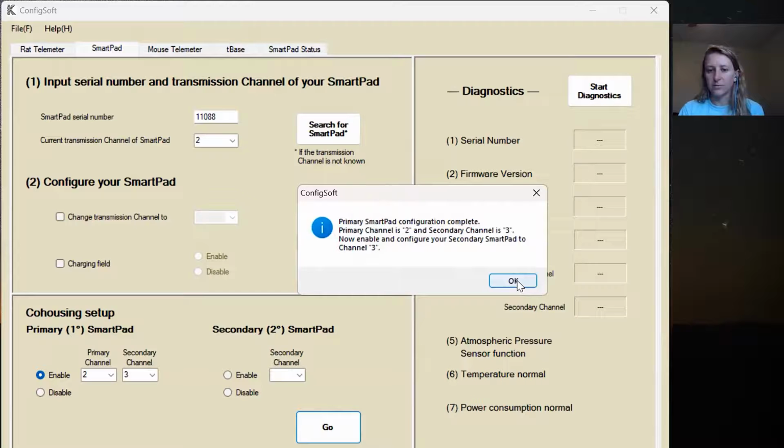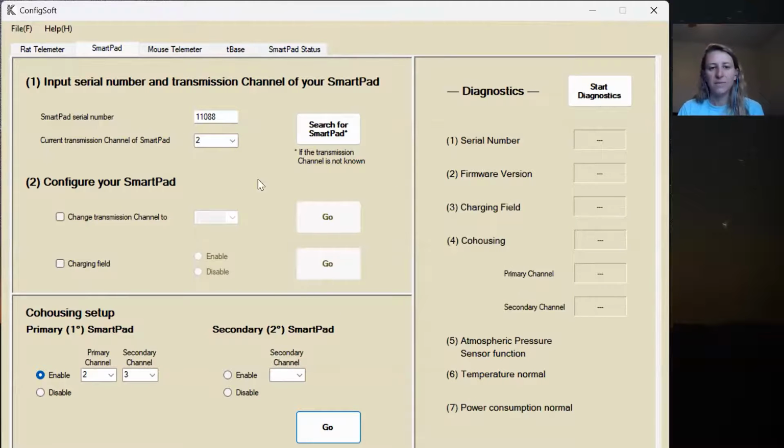Okay, so we have confirmed that that's complete. I'm going to click OK. Now, unfortunately, I don't have a second SmartPad with me, but let's say I did, with serial number 11089. I would enter this serial number. I would choose my transmission channel of 3, and then I would enable this secondary SmartPad on the secondary channel 3 here. And then I would click Go. And then you would be good to go, and you would be all set up in co-housing mode and ready to start recording from either 2 rats or 1 rat implanted with 2 telemeters.